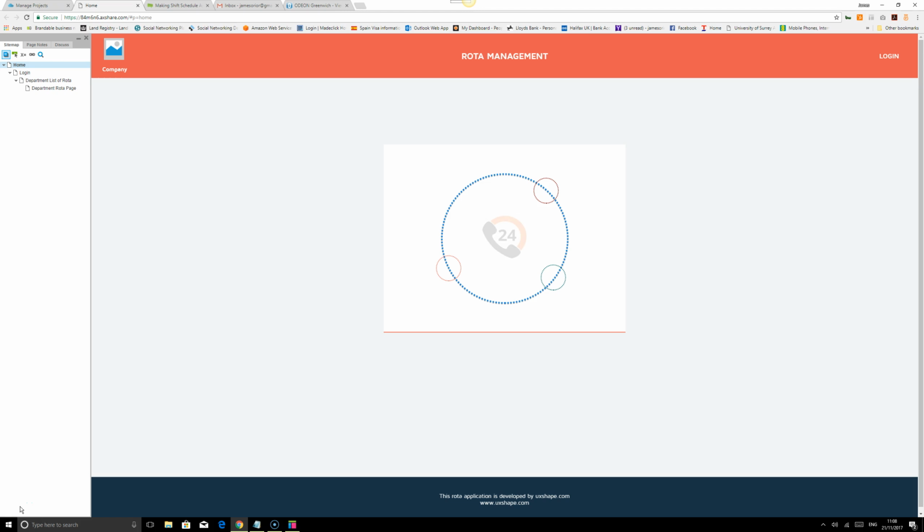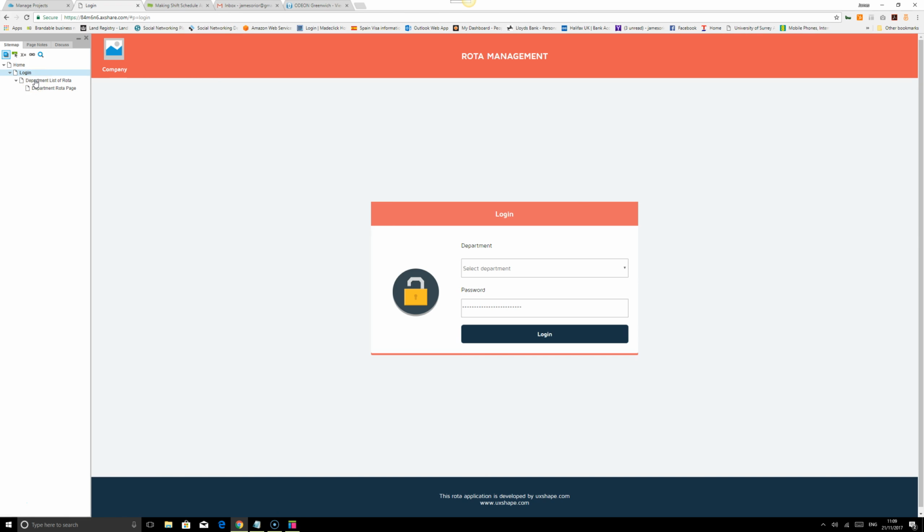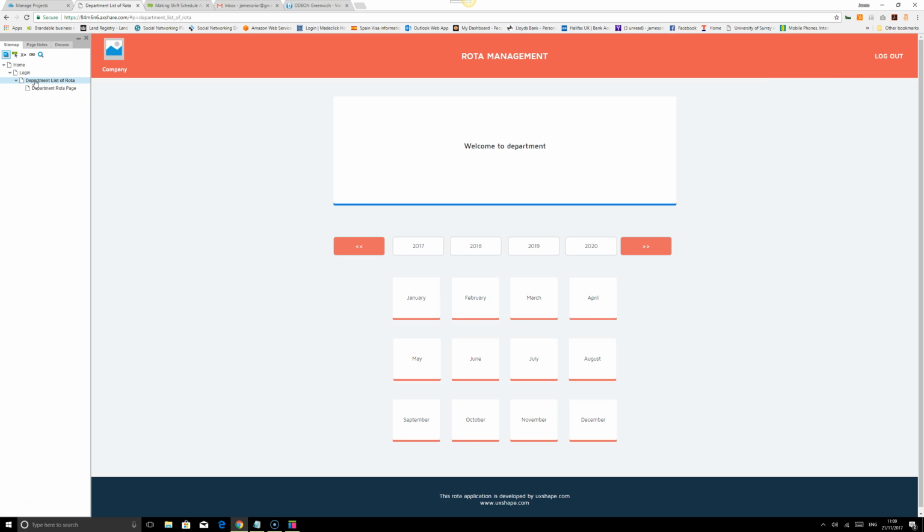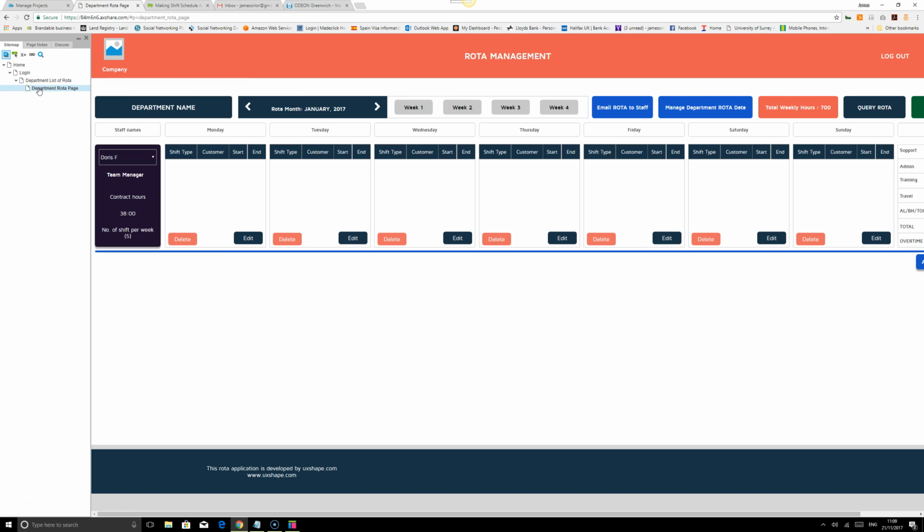Today we're going to look at the shift schedule application that I was posting, and we're going to learn how to actually do it now. Like I showed you in the last tutorial, the application is four pages, and there's a lot of interaction going on there. So we have the home page, we have the login, we have the department list of rota, and we have department rota. I'm going to show you how to do everything with all the interaction.